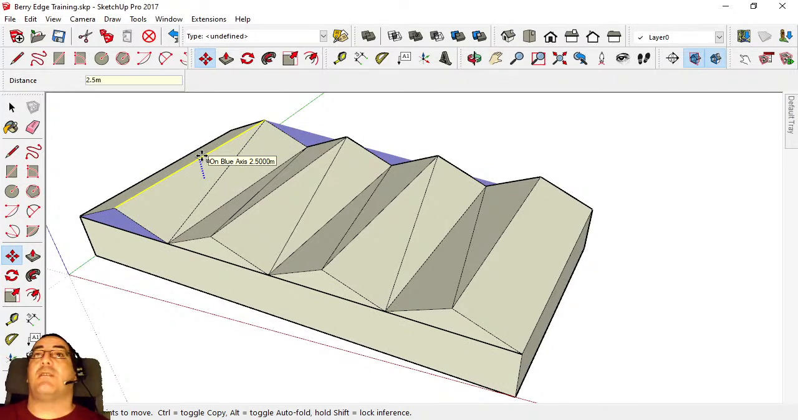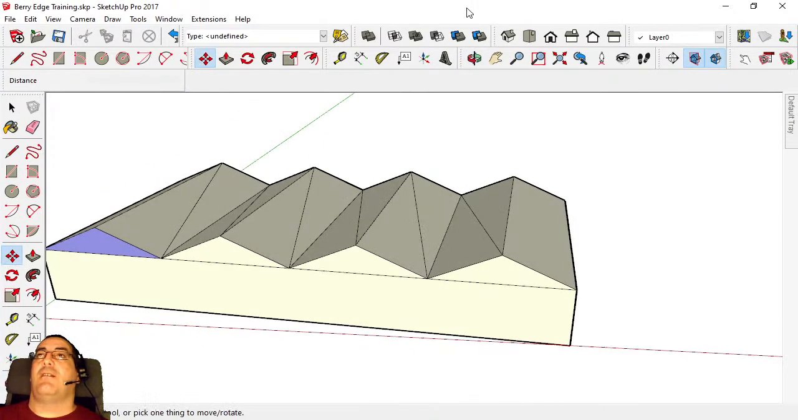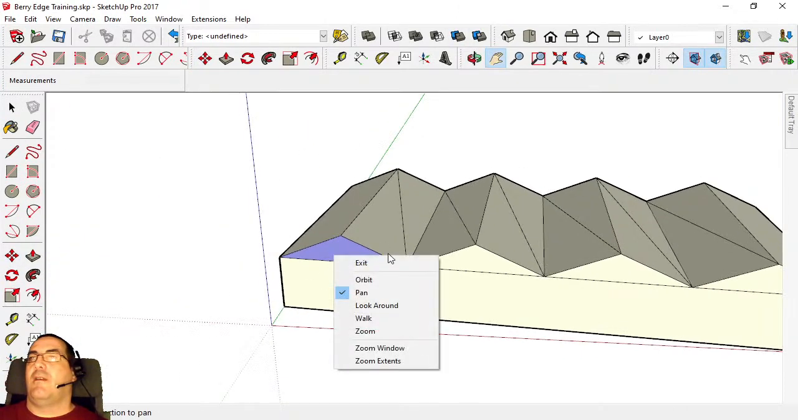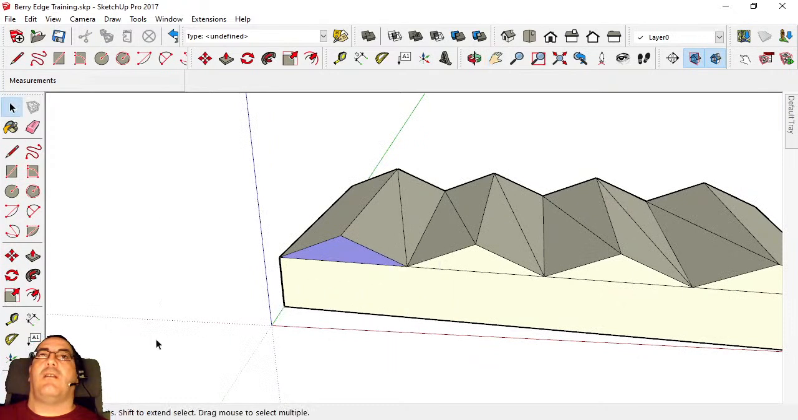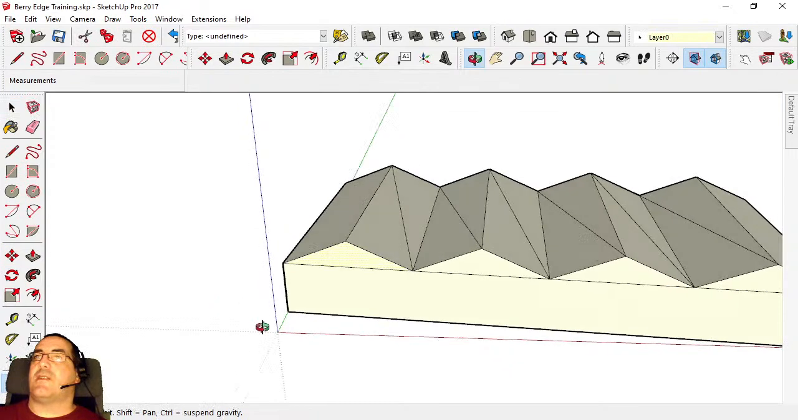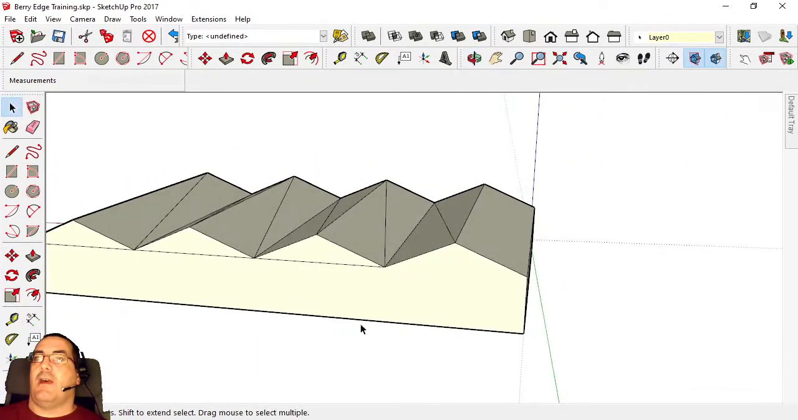2.5 meters, boom. Now you'll see we have another reversed face there, so let's just pan around a little bit and use our select. We'll reverse that face. Let's have a look round, let's see what we've got on the other side. Yeah, let's just make it easier for the modeler.